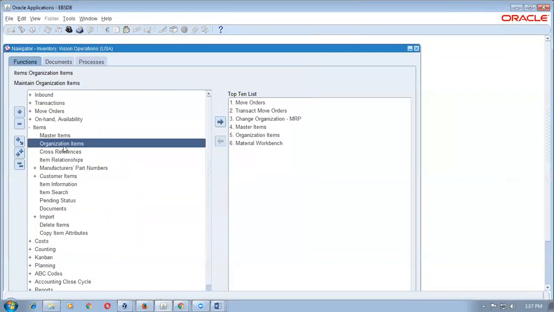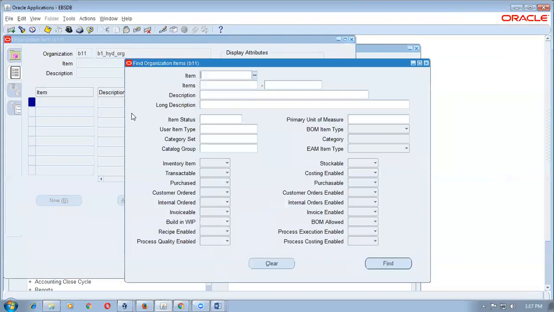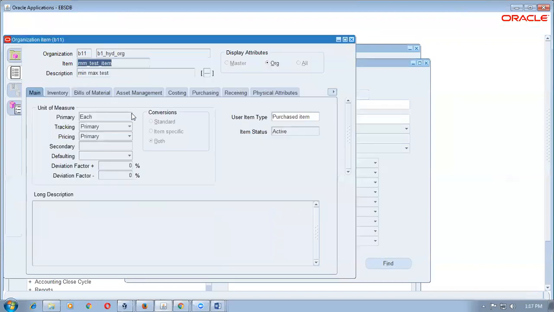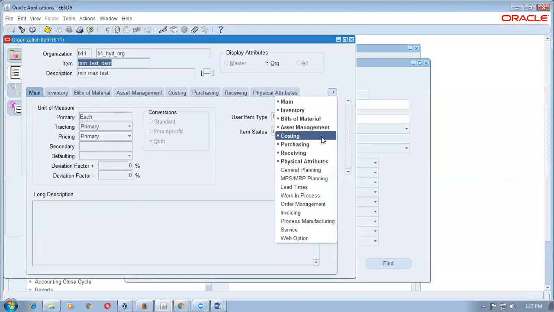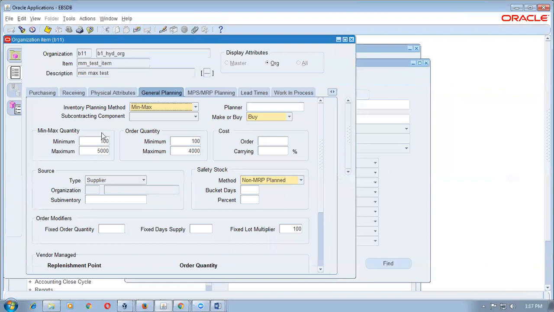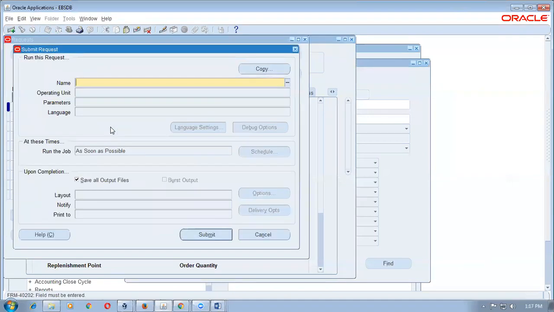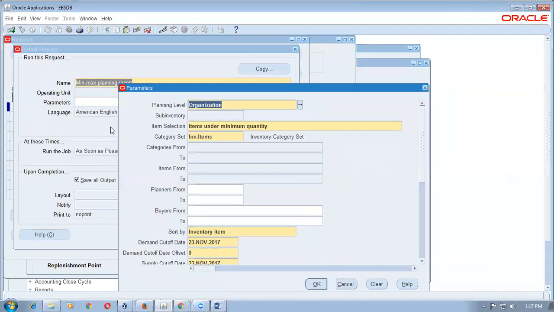Fine. At the org level again, I will now query this item. Find MM percentage and then give a tab and find it out. You go to your general planning tab. So it's min max. Okay, fine. The source type is supplier. Everything is okay. Fine. Let me run it again now. Go there. Alt and enter. Min and then give a tab. And then this is the org level itself. And then go there.